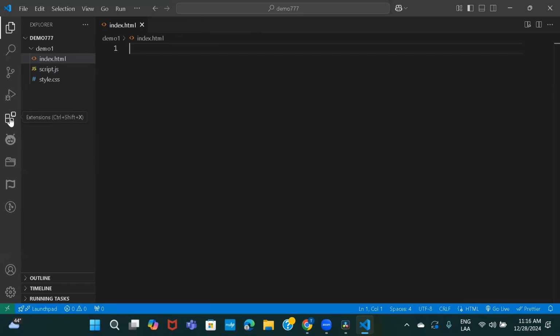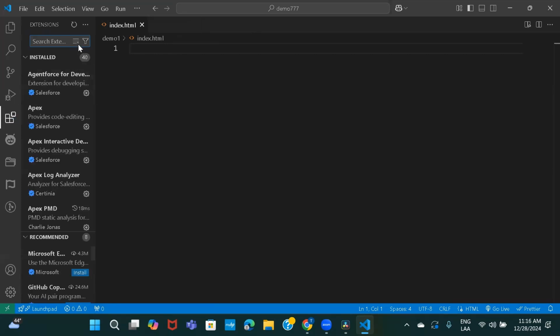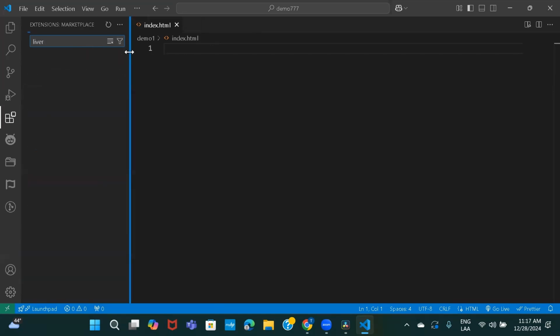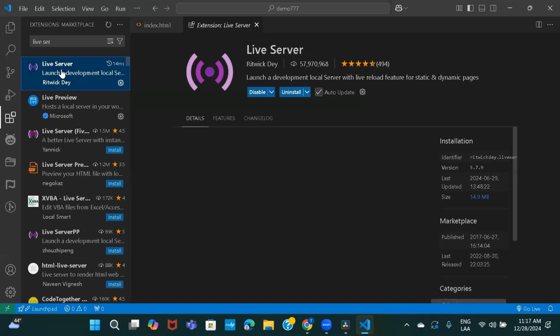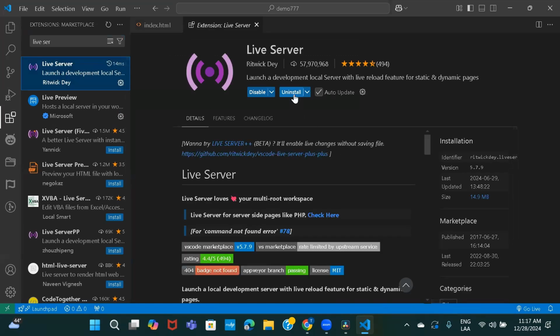There's something called the live server extension. Click on this option, extensions, and here search for live server. I'll tell you why we are doing this. Just search for this one, and when you click on it, you will get an option to install it. Because I have already done it, I'm getting the option to uninstall.